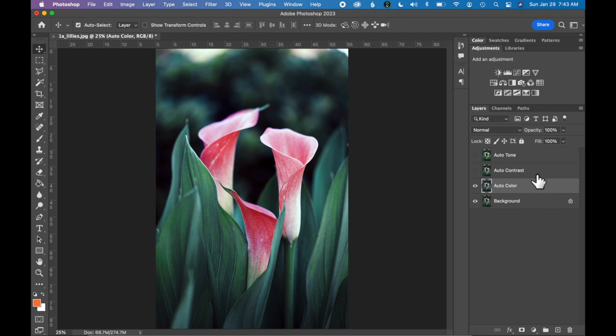Now let's practice reordering your layers and moving them around. Let's drag them into alphabetical order. So click and drag your layers into the right order. Now toggle between the new layers and pick your favorite.